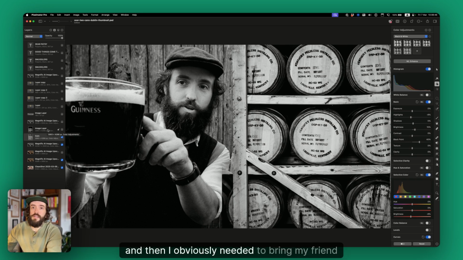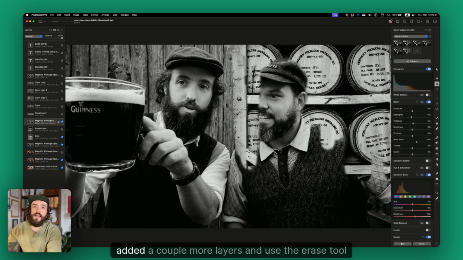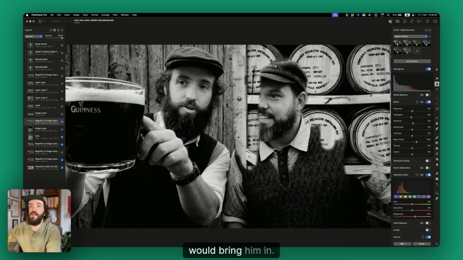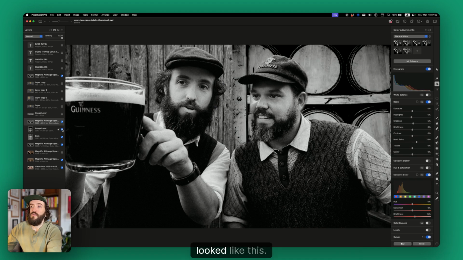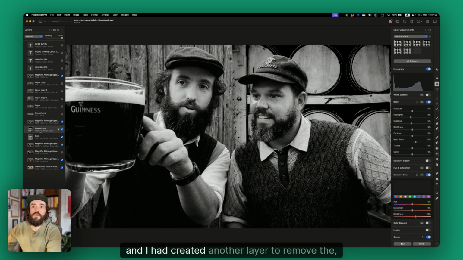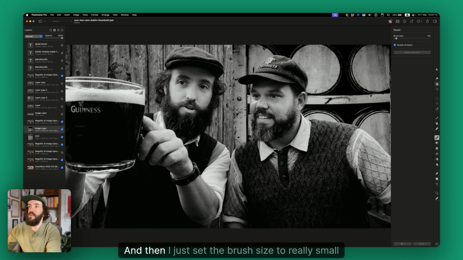Then I needed to bring my friend back into the foreground, so I added a couple more layers and used the erase tool to brush around the picture so that it would bring him in. Eventually I ended up with something that looked like this. I had created another layer to remove the logos and stuff from here. That tool is called the repair tool. I set the brush size to really small and literally just painted over the words, and they disappeared. That's just a bit of trial and error.